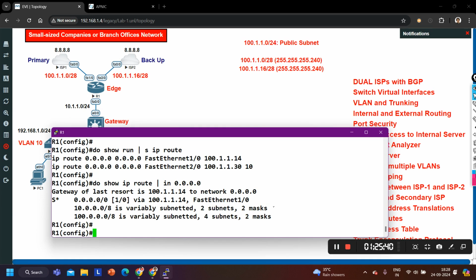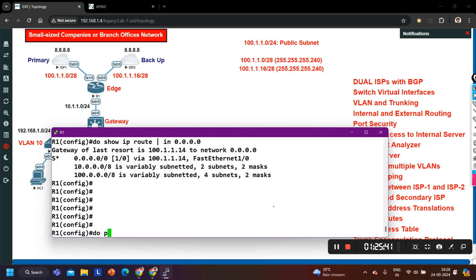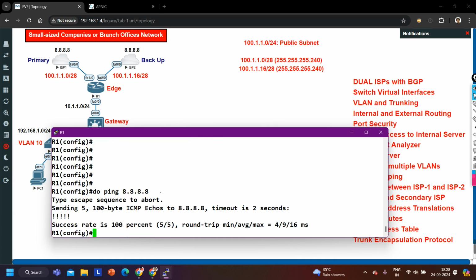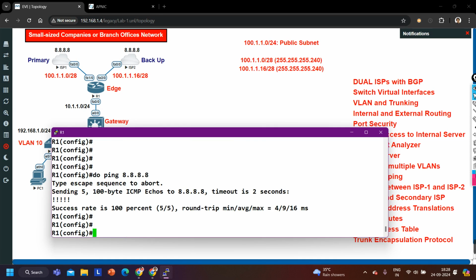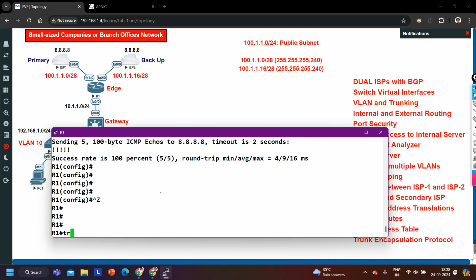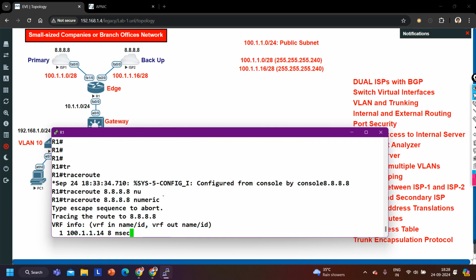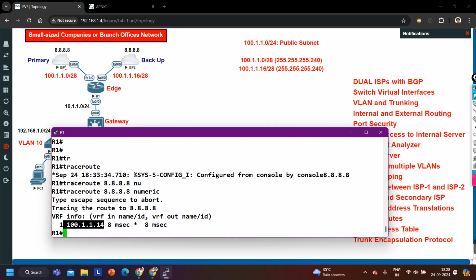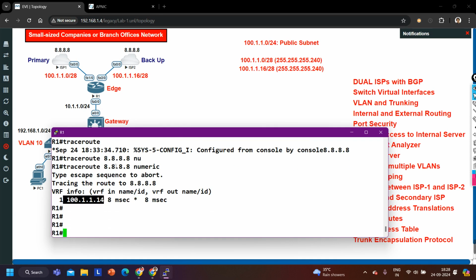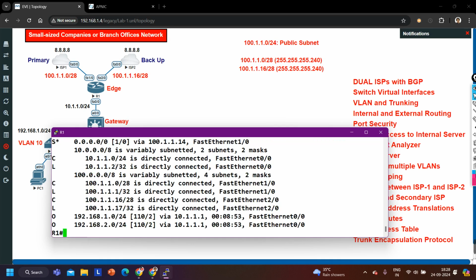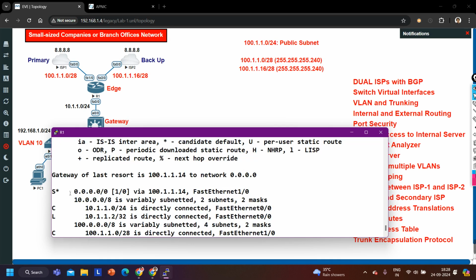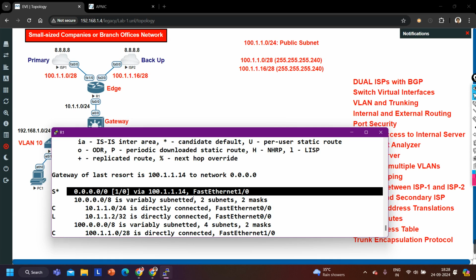So now guys, I need to create one track. See, for now I can ping 8.8.8.8, and see the ping is working. I am able to ping 8.8.8.8 via ISP1. Even you can trace route 8.8.8.8 numeric, right? So you can see traffic is going to 14, meaning ISP1. The reason, guys, is that in the routing table the default route is toward ISP1, right?